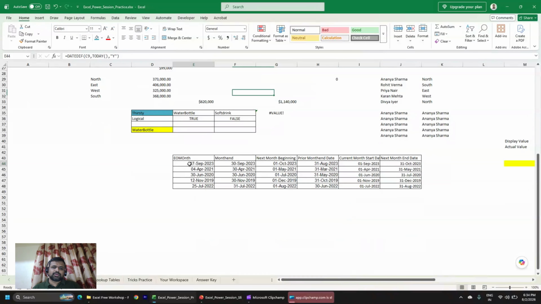Then I want to proceed towards EOMONTH. EOMONTH is my favorite date formula, where with one single formula you can get multiple results basically. I have taken some sample dates here, and this formula is the EOMONTH formula. Suppose I have these dates and I want to get the month end date for a specific date. For September 2023, I want to get the month end date for that September month basically. So I have calculated it here.